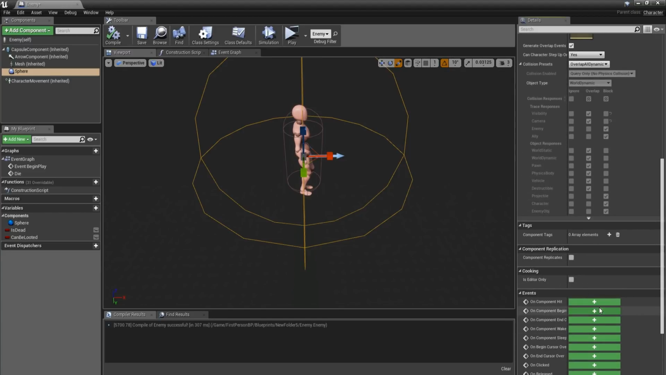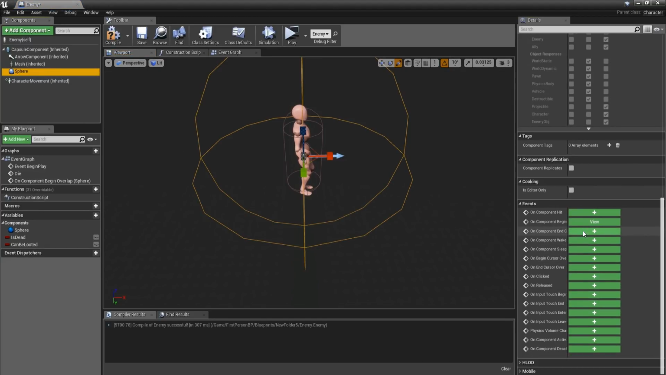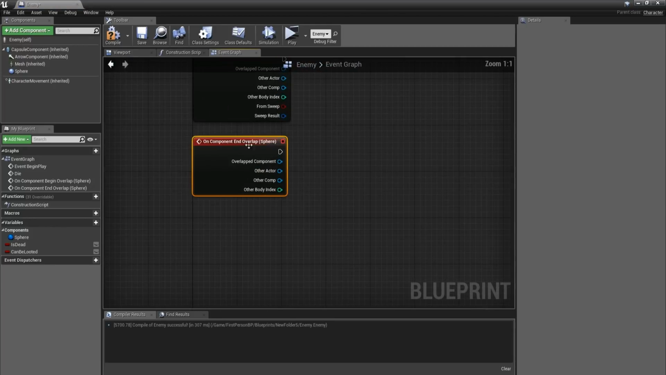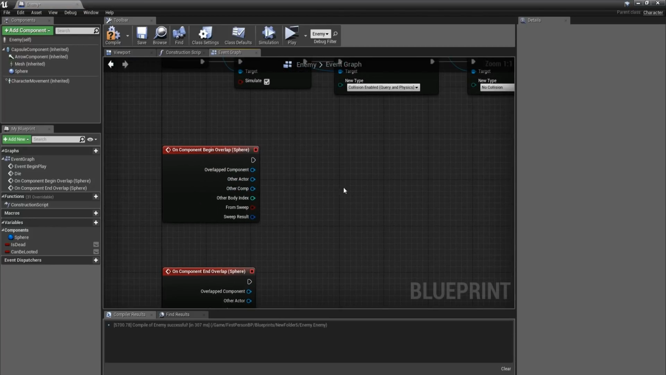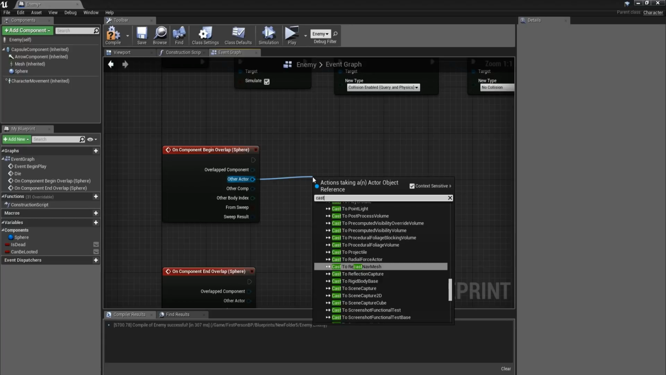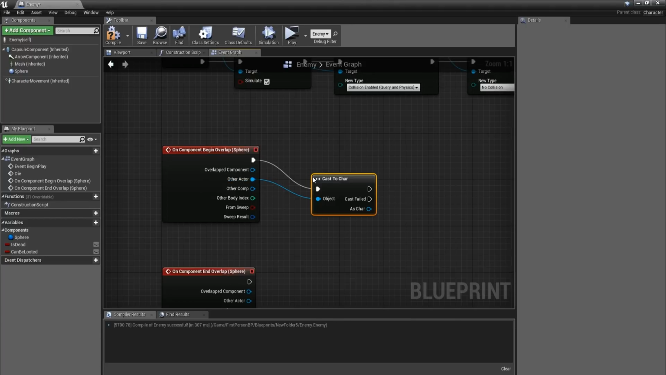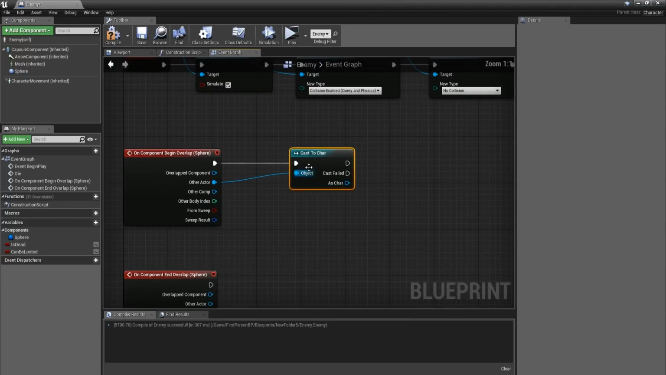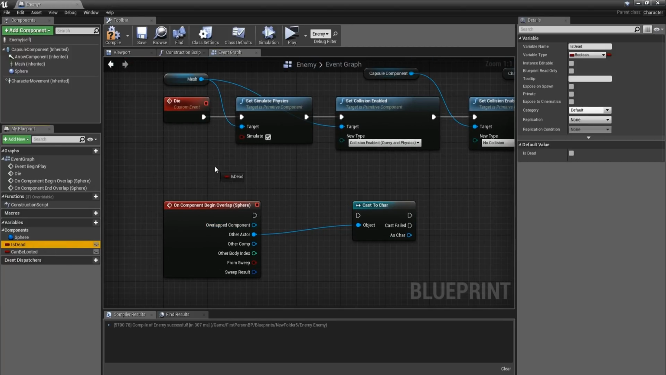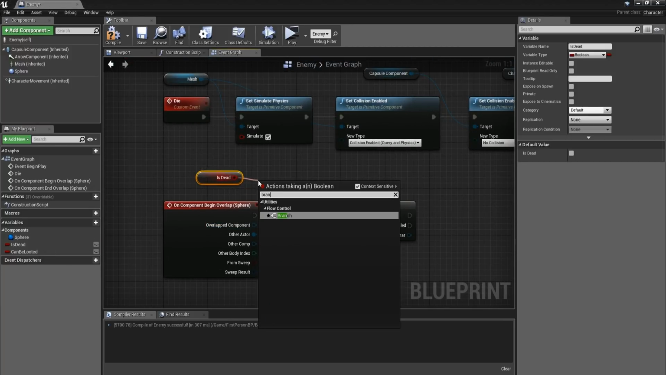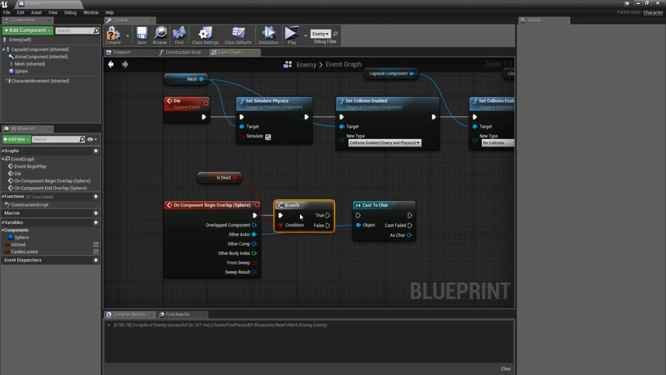Alright, so on component begin overlap, and on component end overlap we are going to work with this for now. So from the other actor I'm going to cast to my character, but first I'm going to check if I'm dead. So branch here, if I'm dead I'm going to cast to it.